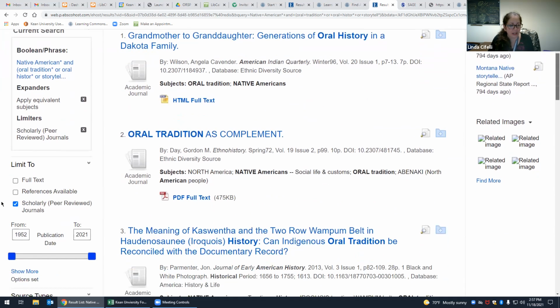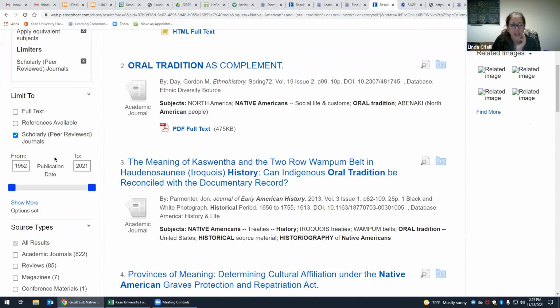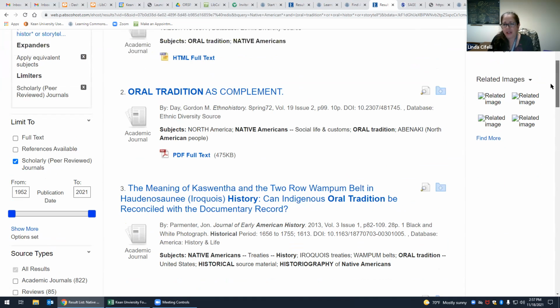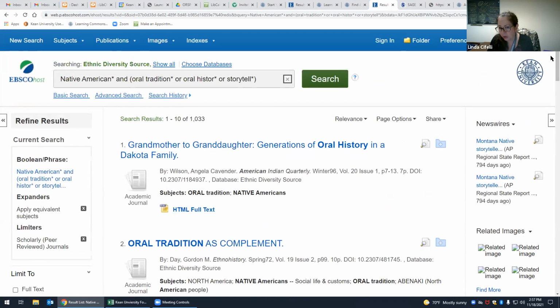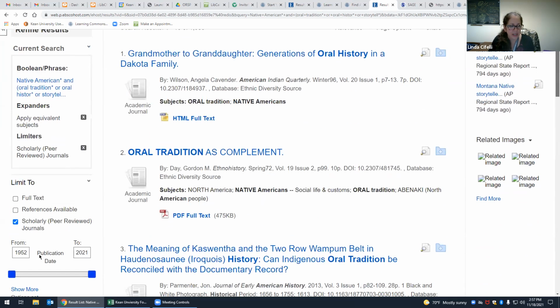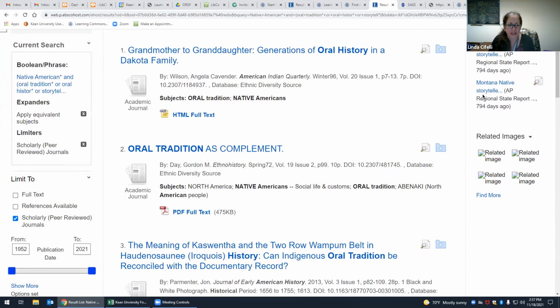It kept the scholarly peer review limit. Notice how it has a publication date range on the left, which in this case goes pretty far back. The earliest article on this list was published in 1952. But if you're exploring the historical perspective on a topic, that might be okay. But always be aware of any date range limits that might be in place in a course or on a project that you're working on. You may need to, in some projects, limit to the last 5 years or the last 10 years.